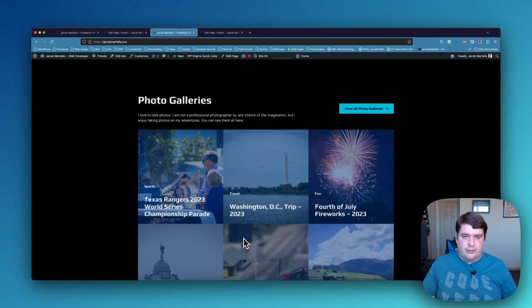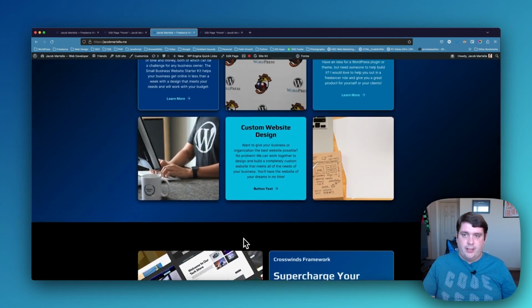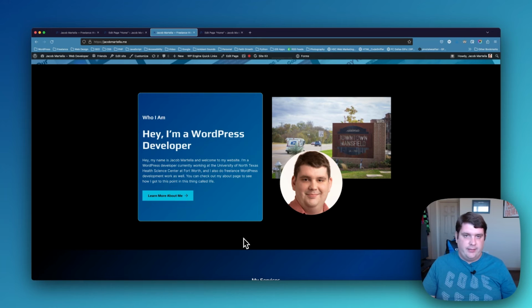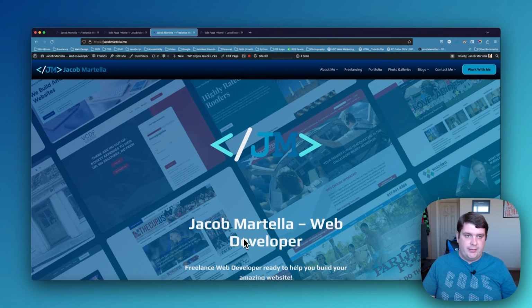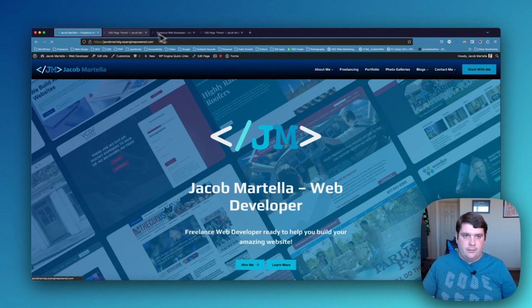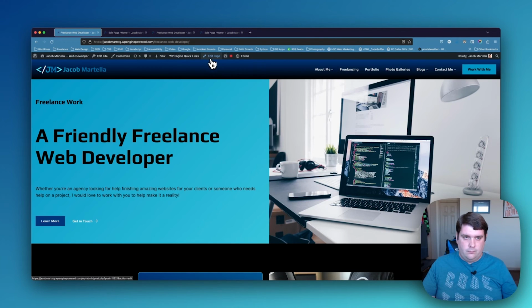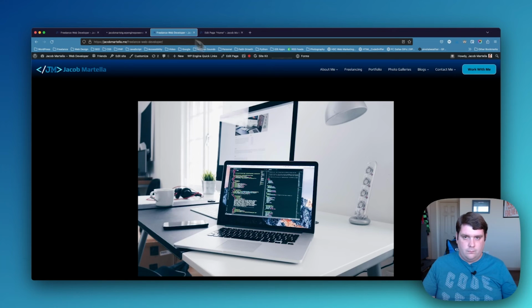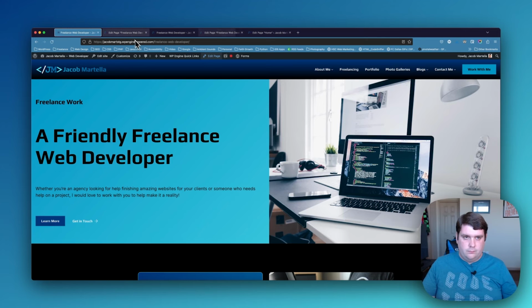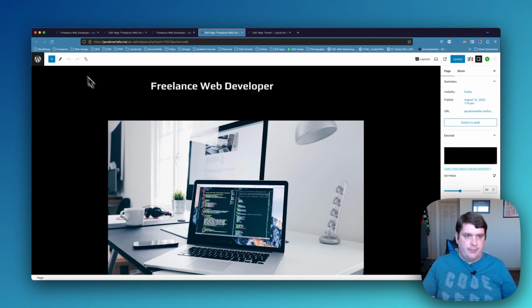But yeah, I just completely changed my homepage, and I didn't have to write any PHP or CSS or even any HTML. It was just all using blocks. So now, finally, to keep this from getting too long, I want to change the freelancing page. And again, it's just going to be a whole lot of copy and paste.